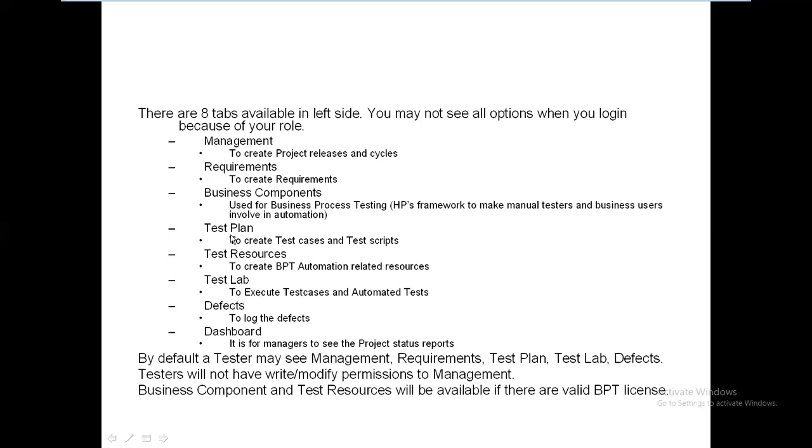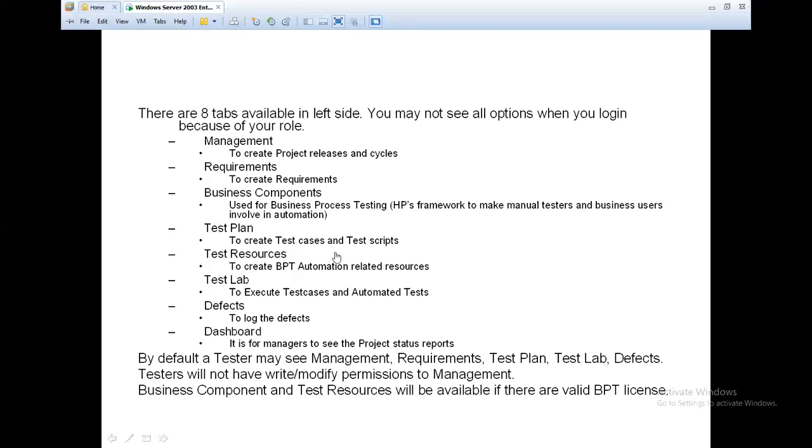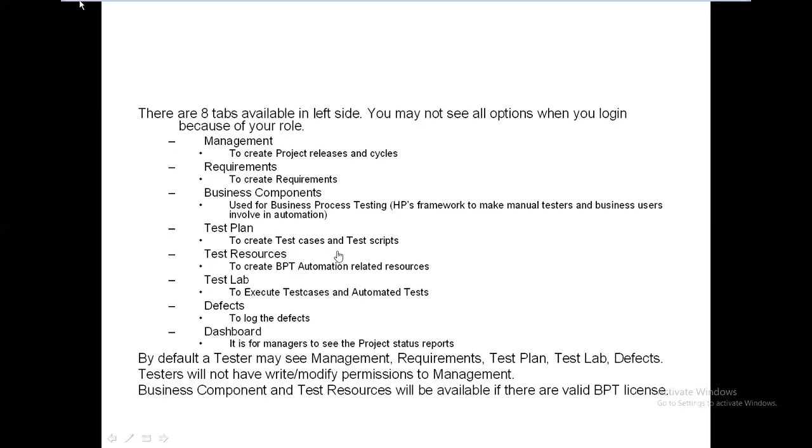This is the important component where we are going to work mainly. Based on the requirements, we have to design the test cases. If you want to do automation testing, you can develop the automation test scripts.